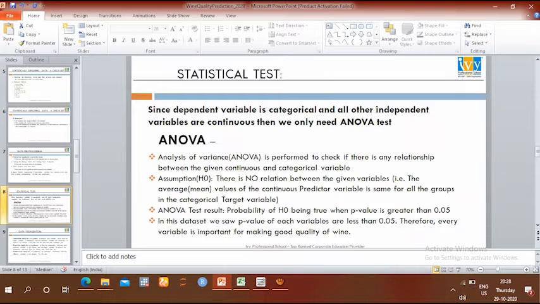Now after that are the statistical tests. Since the dependent variable is categorical and all other independent variables are continuous, we only need ANOVA here. So the ANOVA test is one of the statistical tests which tells you whether the independent or the predictor variables are significant or not. For continuous variables, ANOVA is the statistical test, and for categorical variables, the chi-square test is the statistical test. Here we have all continuous variables, so we are only concerned about the ANOVA.